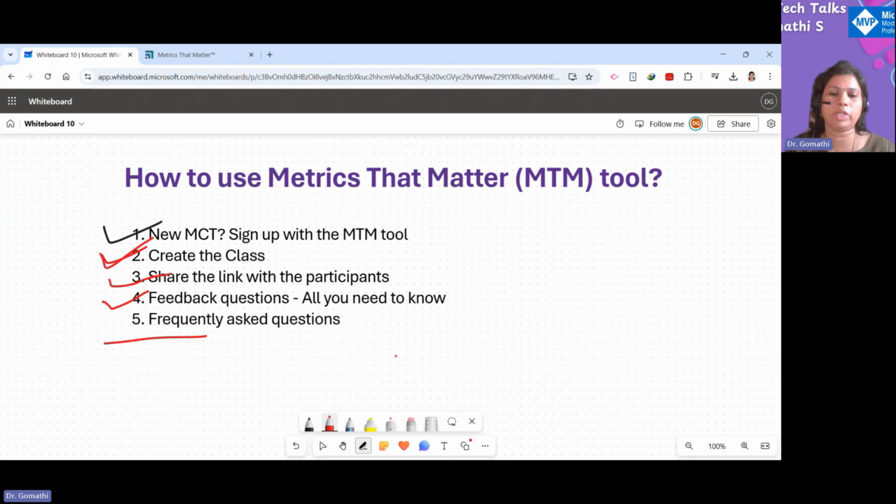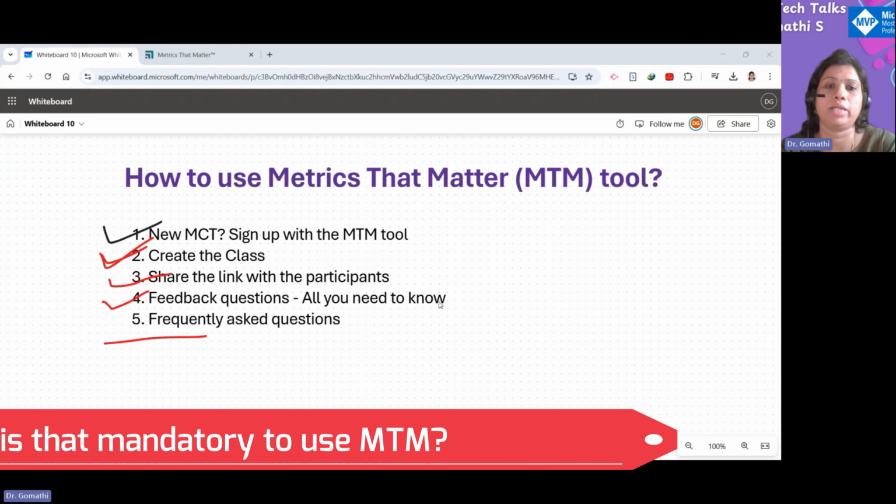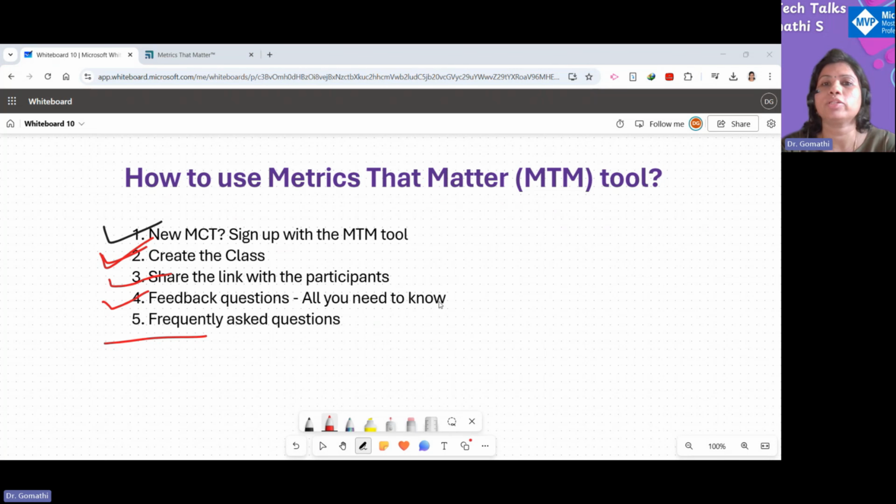Now let's see a few frequently asked questions which are very essential. Okay, so the first question which every MCT usually asks me is, is it mandatory to use the MTM tool? According to me, yes. Okay, it's always good to track all your training through the MTM tool, because it is official training sessions whatever you're doing, which will collect all the data from the participants, and it will be recorded, which will be used to evaluate your MCT status as well.